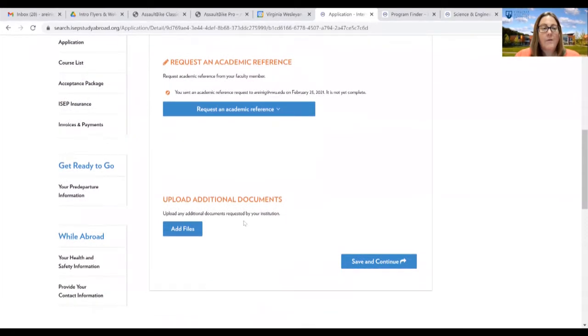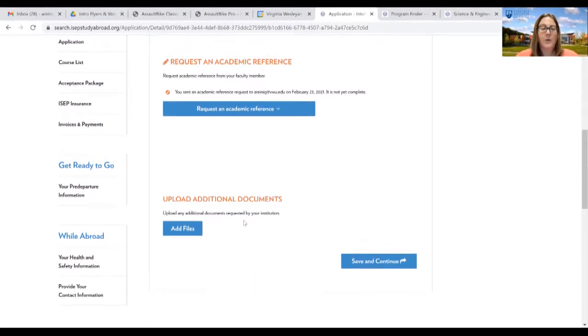And then a few of the programs do require some additional documents. For example, some of them require a personal statement that needs to be included, but they say that individually on each of their program sites. And this is where you would upload that additional information.